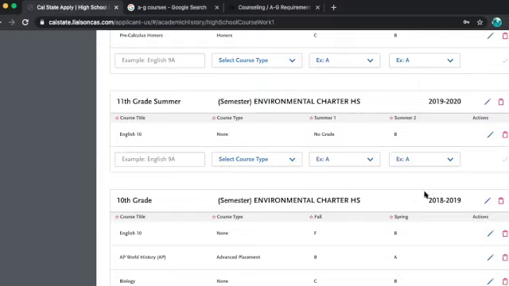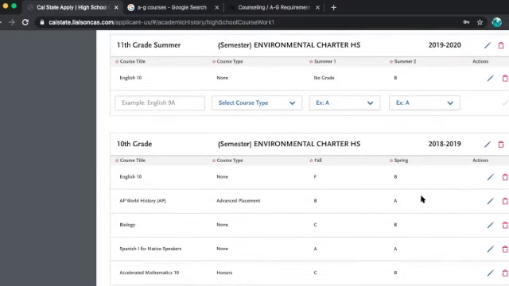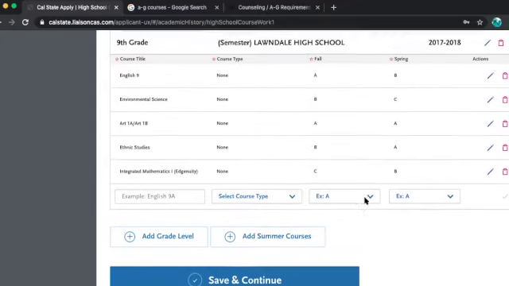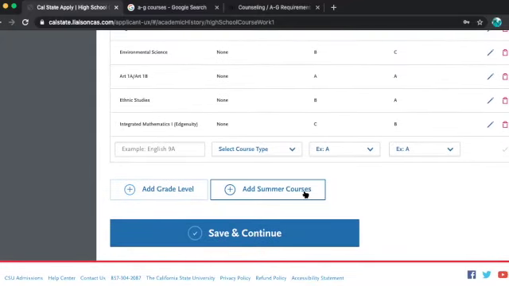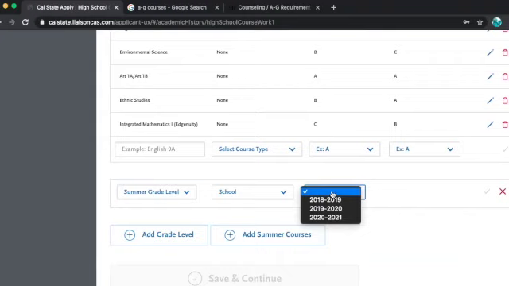If you have any other Fs, whether they be in math, and you made them up in the summer, you're just going to do the same thing. You're going to add the summer course. Here it says, if you took the class between 9th and 10th, it goes to 10th grade. So the following year, if you took the class after 10th grade, then you're choosing 11th grade. If you took the class the summer after 11th grade, then you're choosing 12th grade. Just make sure that the academic year is correct.